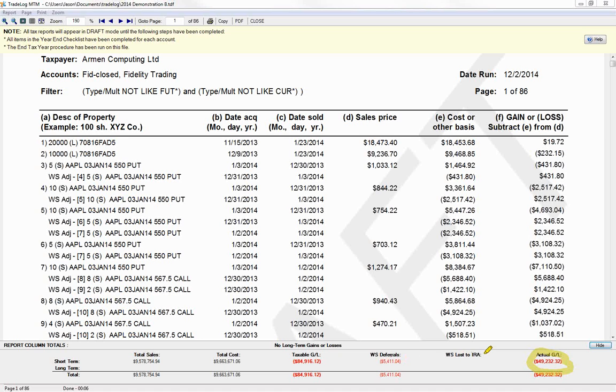Now, you'll notice we have a column for wash sales that are adjusted to IRA and other wash sale deferrals. In this case, there's nothing lost to the IRA accounts. But under wash sale deferrals, I have $5,411. Let me clear my screen here. This is the amount of wash sales that are currently being deferred at year end because it's attached to open positions.